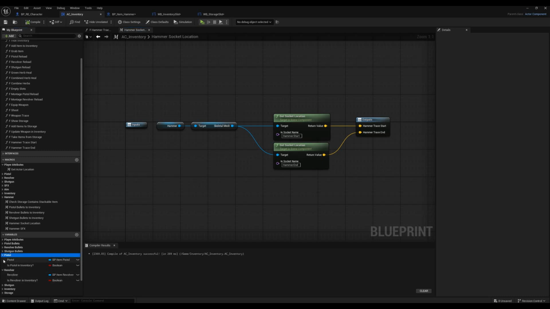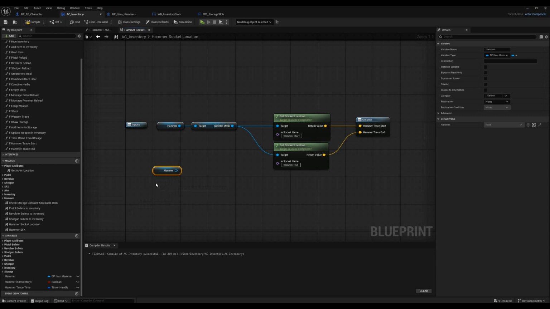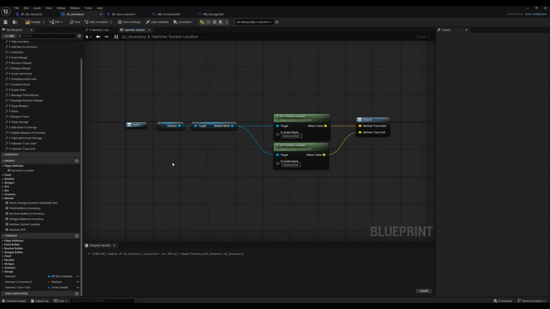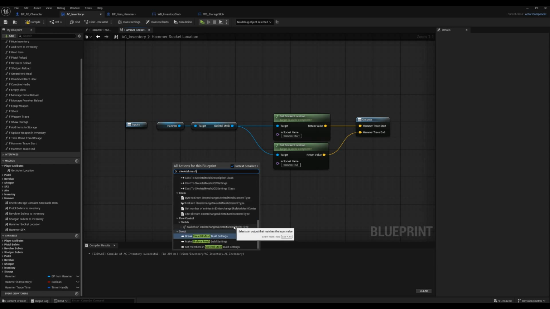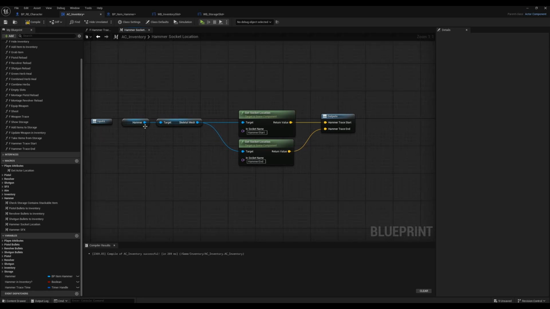Then you get the BP you just set in your equip. So once you equip this as data, you go into your new weapon BP and get it. This is your BP item hammer, your child blueprint. From there, get the skeletal mesh, because you didn't duplicate it. From here you drag out, get skeletal mesh, and this is always the get skeletal mesh asset. Get this one, and this is it.